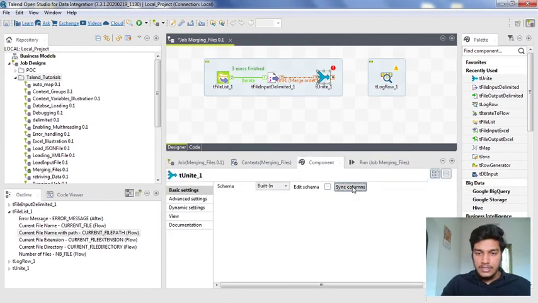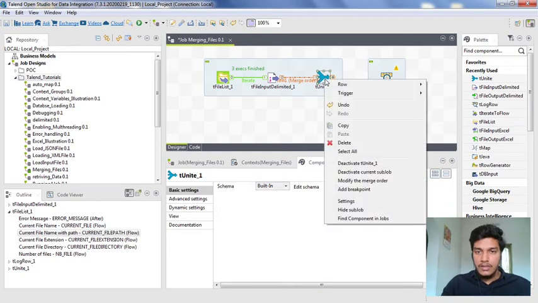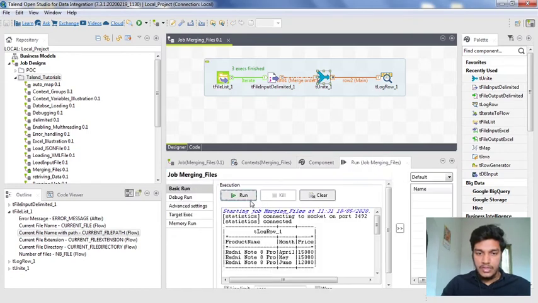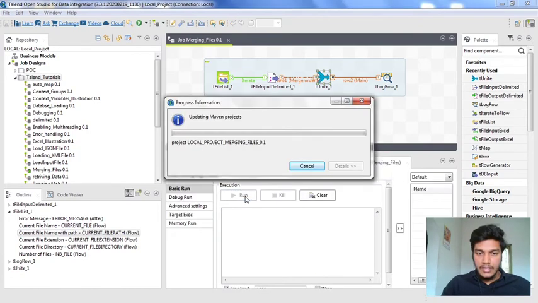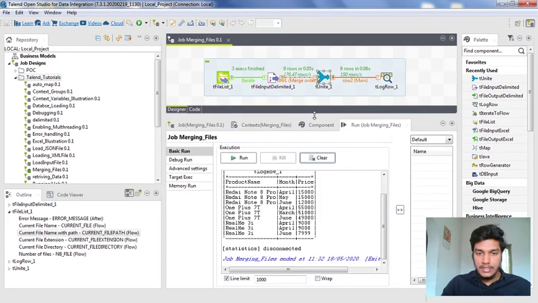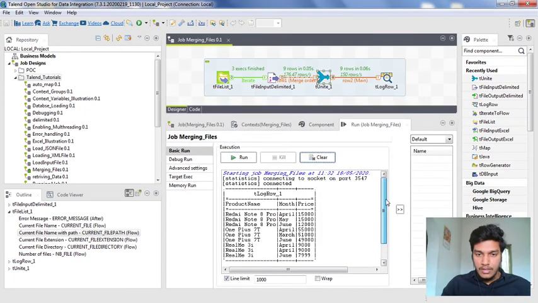I am just clicking sync columns here, and I am connecting it with row. I am saving it. Let us see what is the difference that you are getting. I am running it again. If you observe the changes, the output comes in a single place here. Previously we got Redmi Note 8 Pro in one tLogRow component, OnePlus 7T in another tLogRow component, and then Realme 3A in another component.